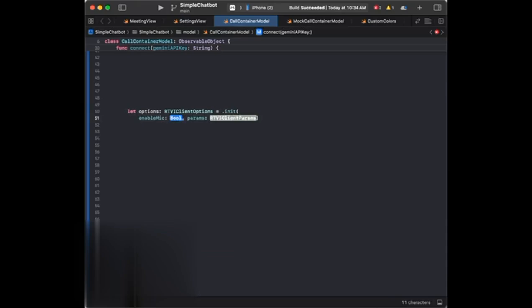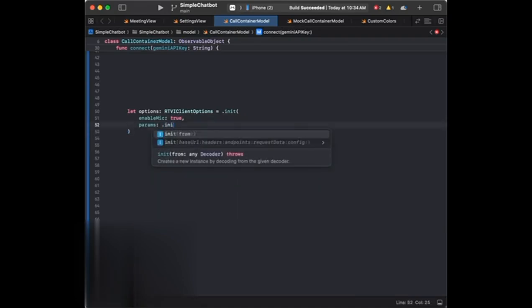So we'll start by specifying enable mic true, which tells us that we want the mic to come on automatically as soon as we connect to the voice agent. Note that this is actually the default behavior, but I just wanted to show this to be perfectly explicit. Now let's set our parameters.